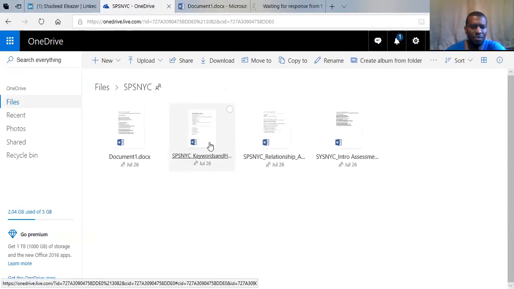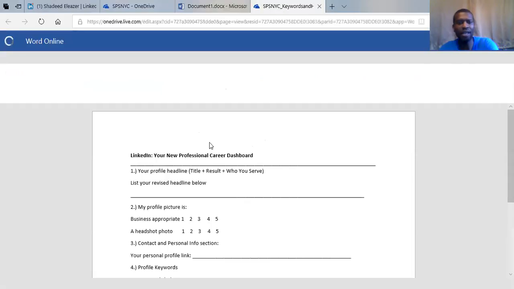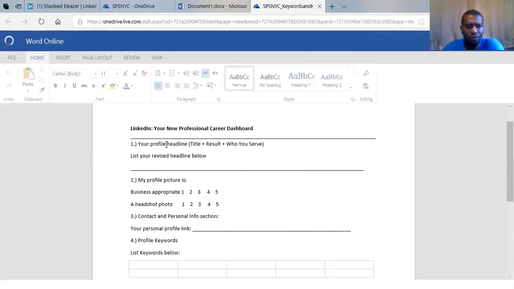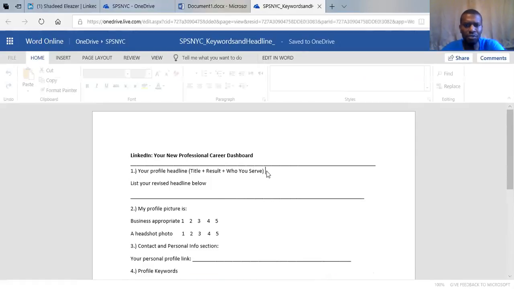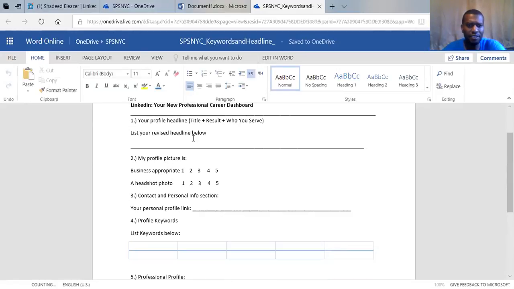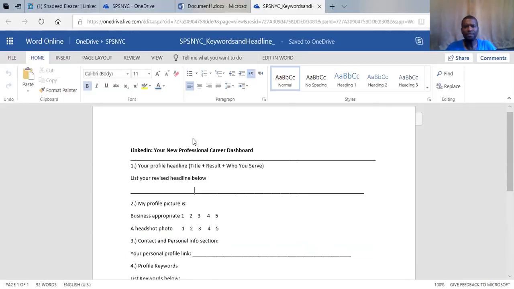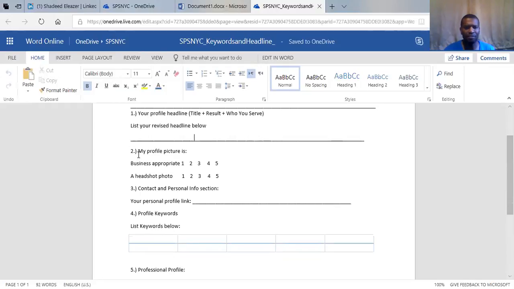Next is the keywords, and I'm bringing that up now. Launching Word Online, which is hosted on OneDrive. So your profile headline, and there's a formula here in terms of using title plus result plus who you serve and listing your revised headline below. Because many people ask me, they say, Shadi, what is the proper way to list my headline? My headline is too long, and I provided you with a clear formula.